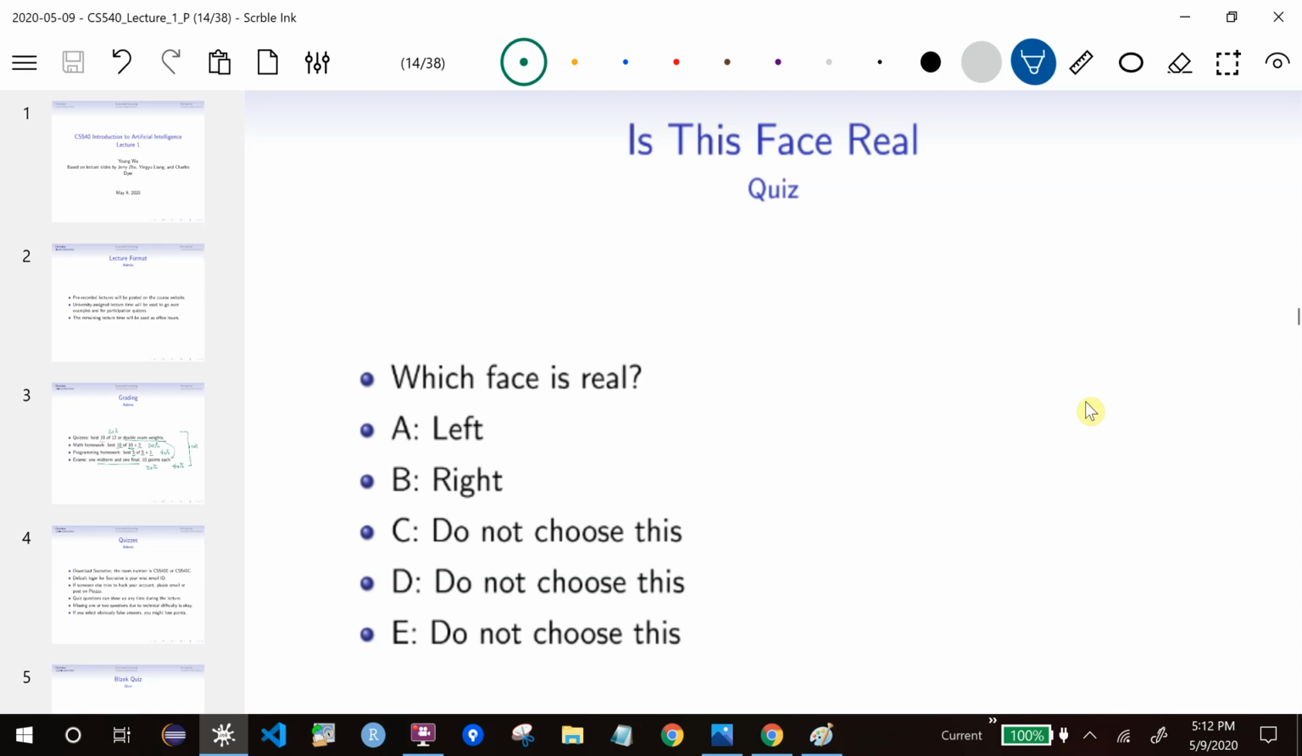This is part 2 of lecture 1. In the actual lecture, we'll start this by playing a game, or as a quiz question: which face is real?